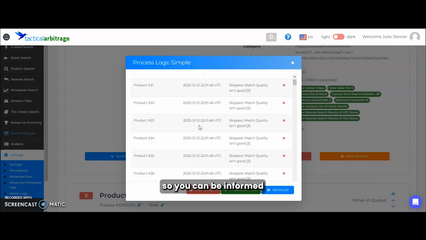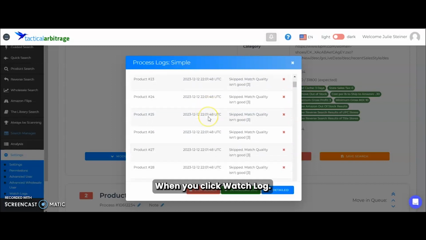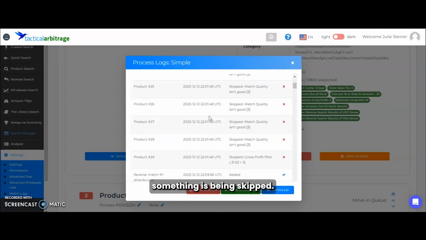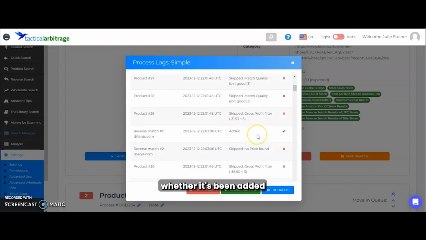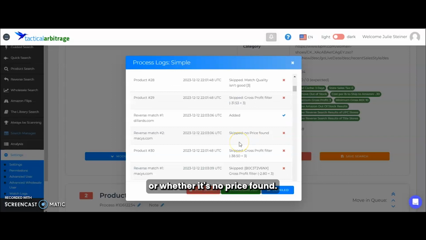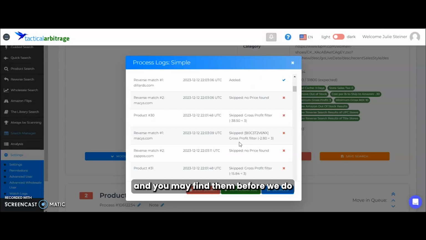This is really important so you can be informed about how your scan is running and why results are or are not being added. When you click Watch Log, you can see why something is being skipped. It will show you whether it is a profit filter, whether it's match quality, whether it's been added, or whether it's no price found. Also note that if your log ever says something like no products found over and over and over with no other data, be sure to reach out to support so we can check if there's an issue with the domain. We do our best to find those issues, but sometimes source sites make changes to their websites and you may find them before we do.